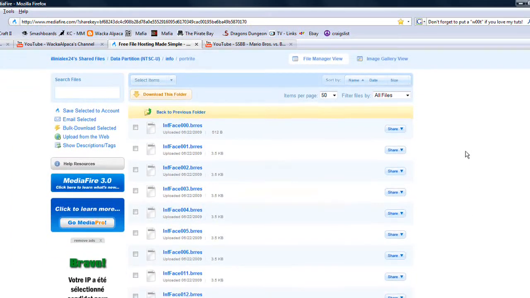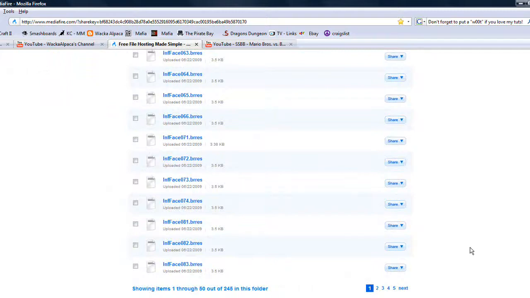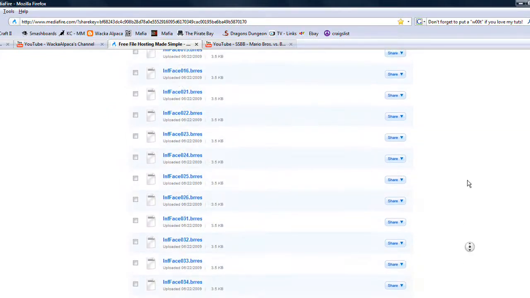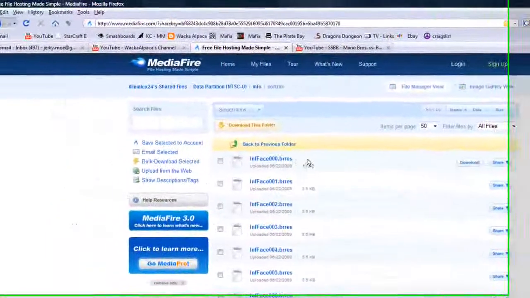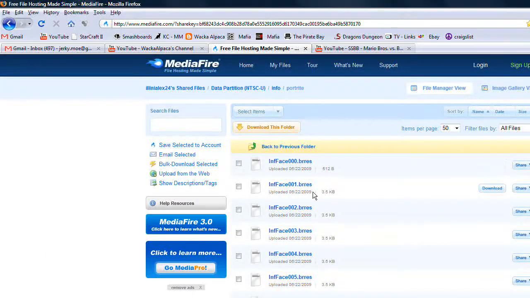And then every single one of these, all 244 of them, there's actually 245. I have 50 items per page. But the first one is just blank. What we're going to do is be editing the just normal, classic Mario texture as he appears.